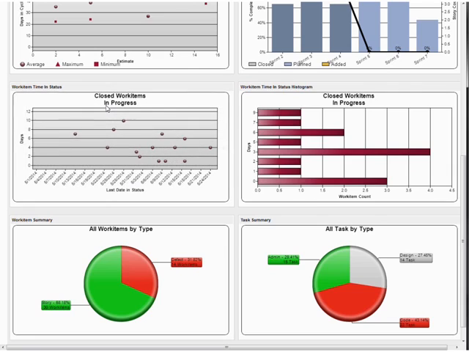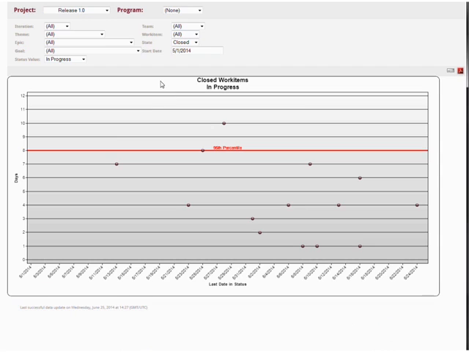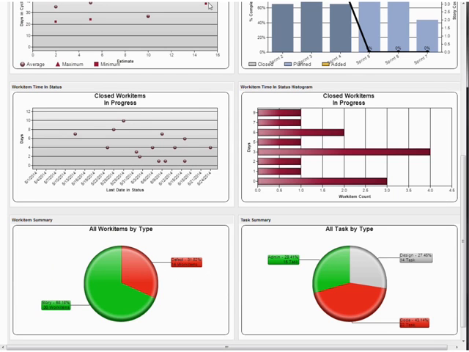The next row we have work item time and status. On the left, this shows us how long it takes work items to go through a given status. In this case, we're looking at closed work items that have been in progress. How long did it take? This is another one that if you click it, you can see the 95th percentile mark. So we know that 95% of our work makes it through this status in 8 days.